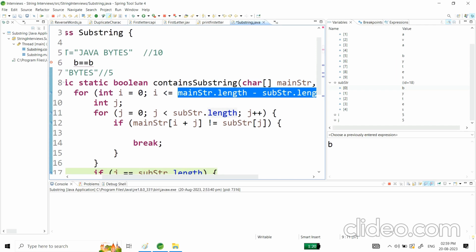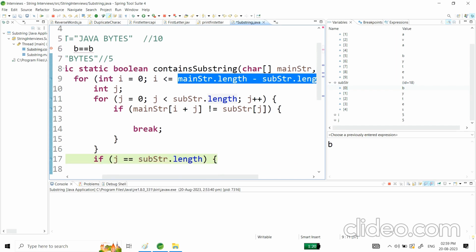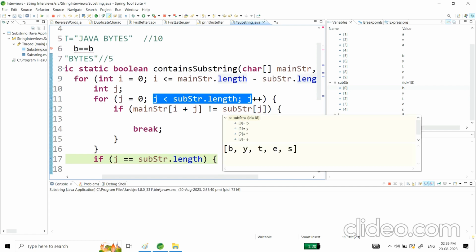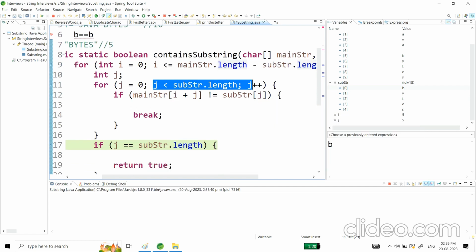And in the J value we are checking whether this B is present or not, Y is present or not, T is present or not, E is present or not, S is present or not. After that, if J also reaches some position in our second string, then we are using one condition and checking.